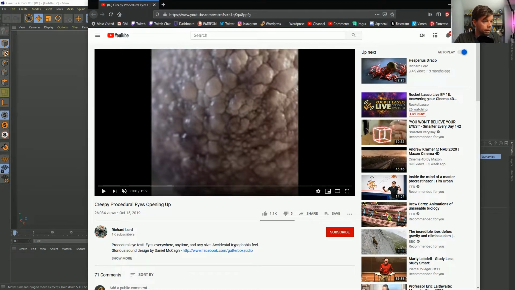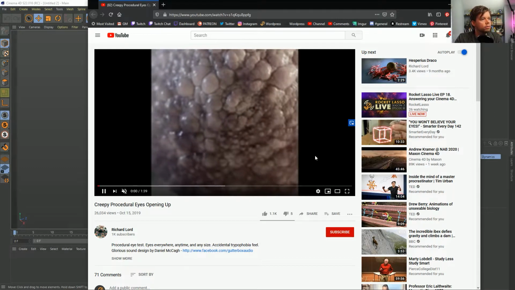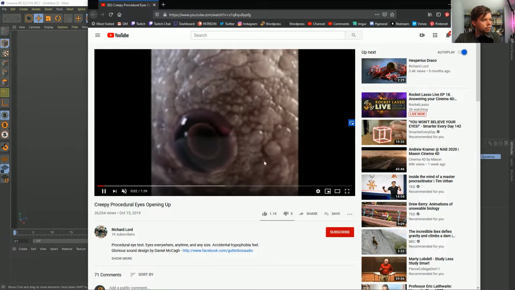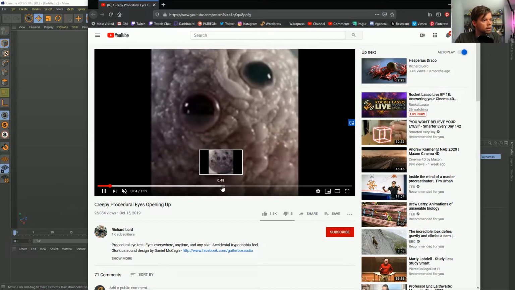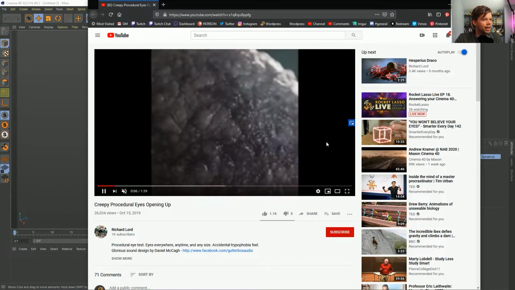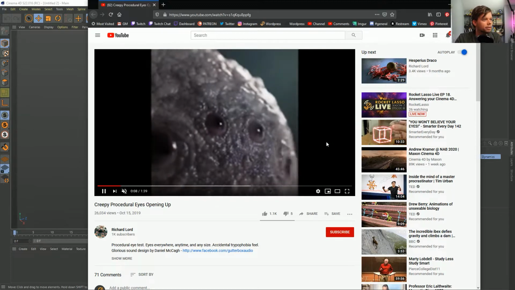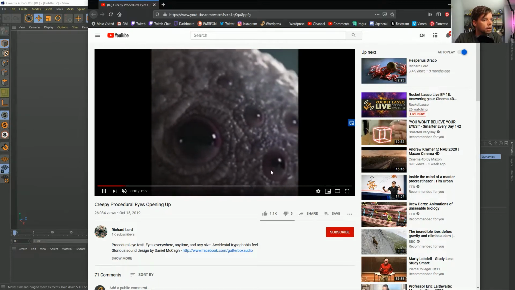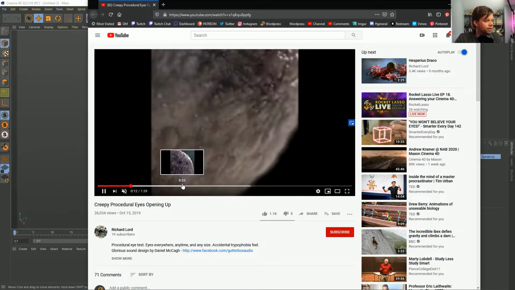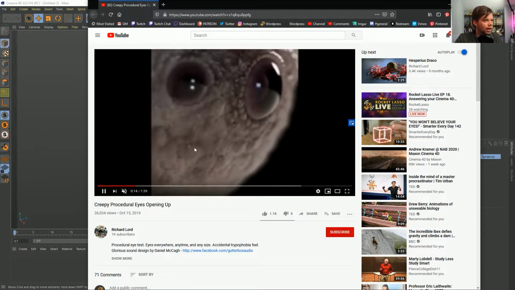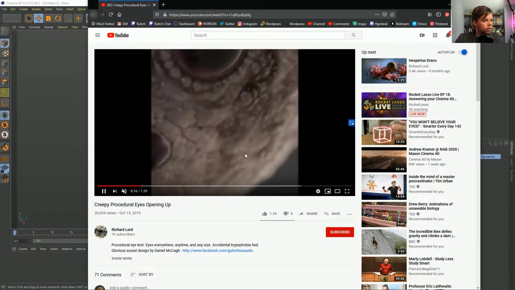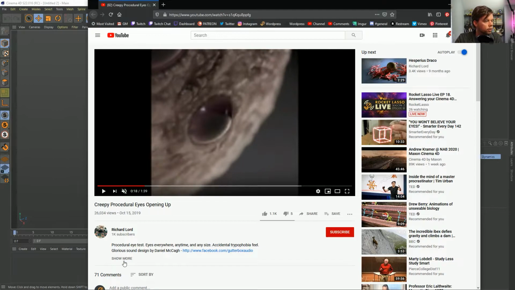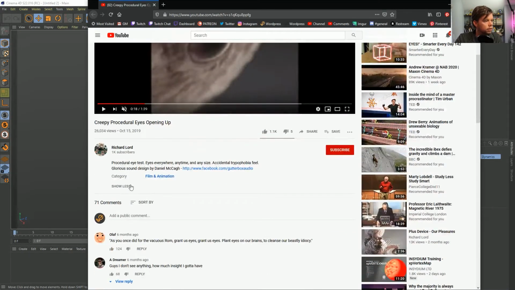Oh God, it's got trypophobia, which is always terrible, but let's see what we got here. Oh, I'm not getting any trypophobia from this. Okay, when there's more than one eye, you get it. Oh man, look at those. That's super weird and creepy. Procedural eye opening up. Yeah, okay, the way these are moving around and everything. Man, super crazy.